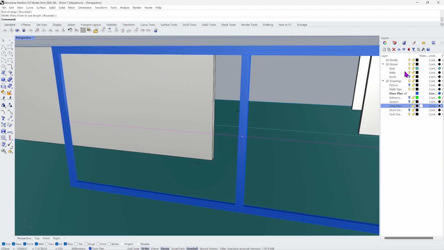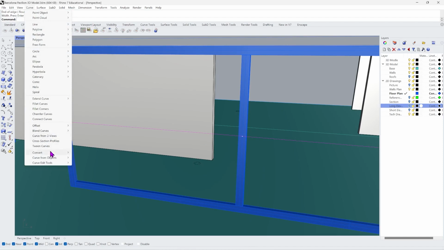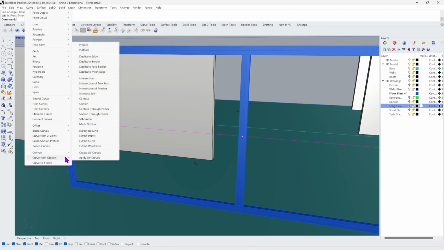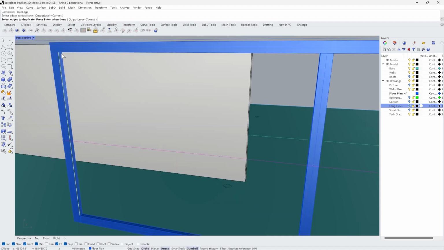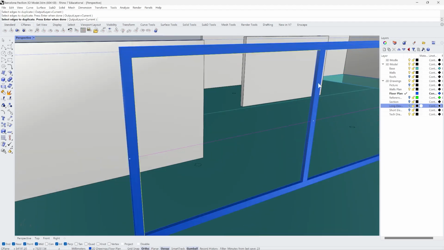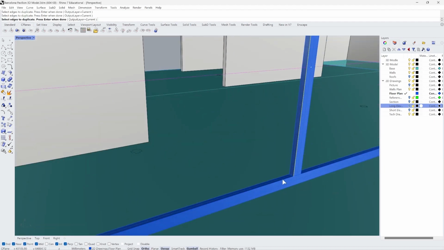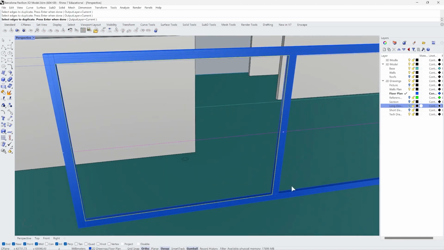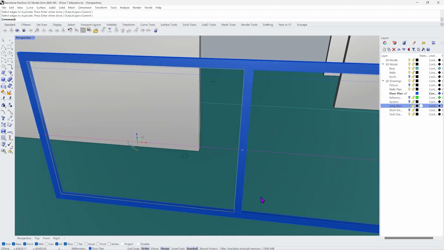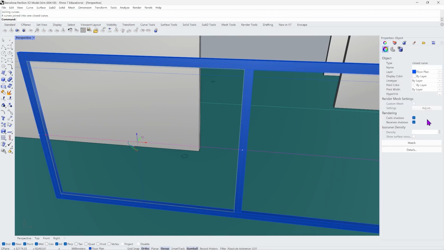Or what you can do is go to curve and extract the curve from the object, so we can duplicate edges. So Curve from Object, Duplicate Edge, and we're just going to go around, selecting the edges, press enter, and while they're still selected, I'm going to type join. I'm going to give it a different color so it's easier to see.